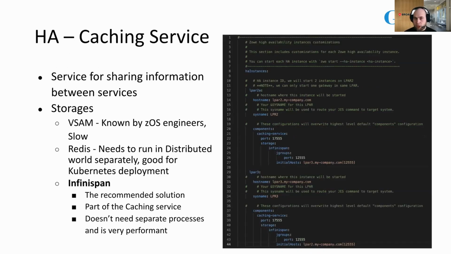An important part for the HA is the caching service. It's again mentioned within the haInstances, or you could just make sure that it's running the same way on all the LPARs. There are three storages: VSAM, Redis, and Infinispan. We definitely recommend Infinispan as it's part of the caching service. There is no extra service started. It's easy to operate and it's easy to work with. And it's very performant. Compared to the way we are using VSAM, the performance is really on a different scale.